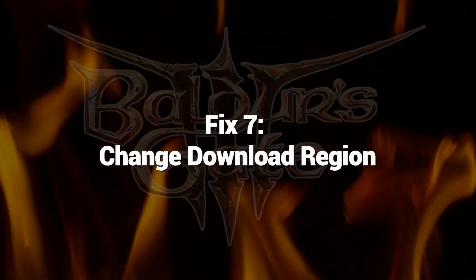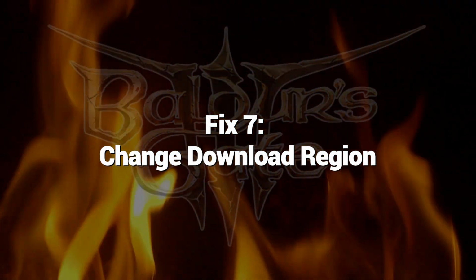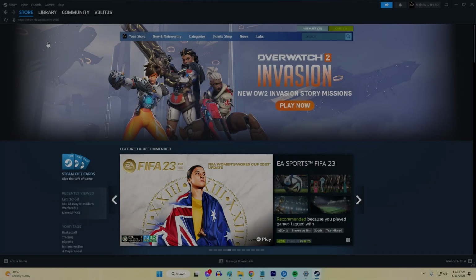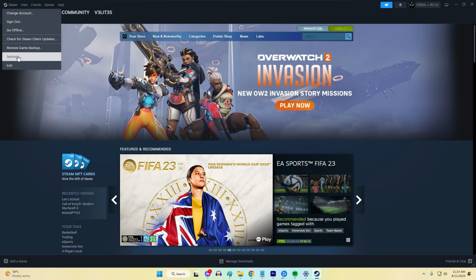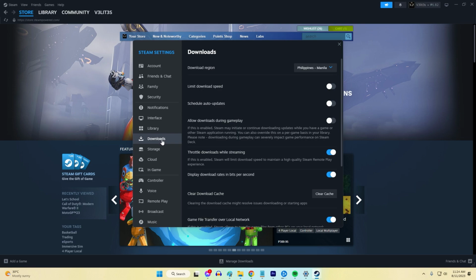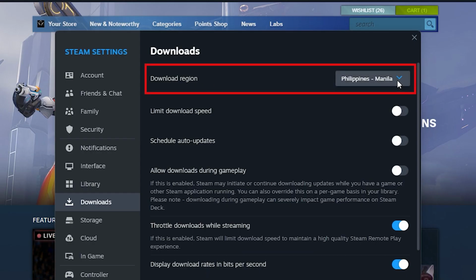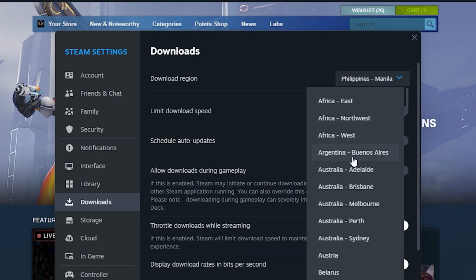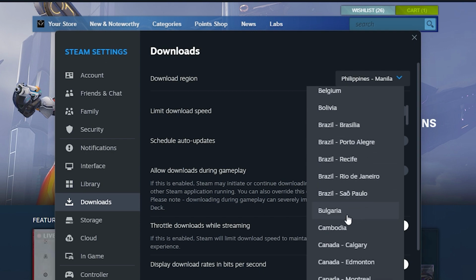Fix 7. Change download region. If you are located far from the data center your Steam client is downloading server content from, geographical distance can sometimes interfere with completing downloads fully or smoothly. Switching your download region closer to your physical location ensures a more stable connection.